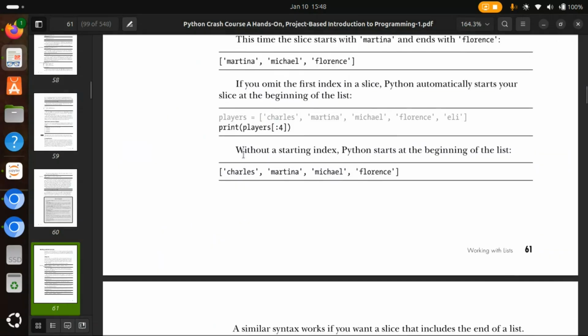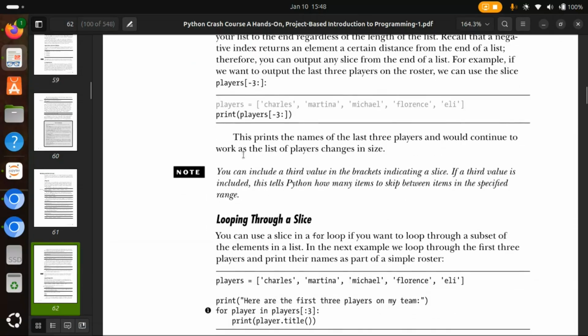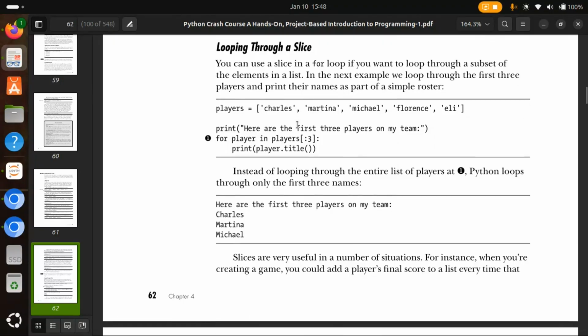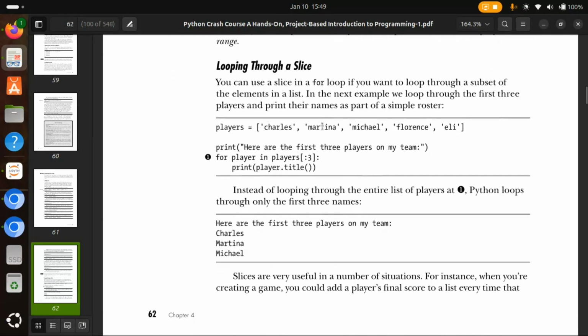So that's what this entire lesson has been about: slicing. And looping through a slice is the same way you loop through a list. There are sometimes where I just want to loop over the first three elements, right? It's the same way. You just come here and specify players. The only difference now is that you specify the range, right, using this.